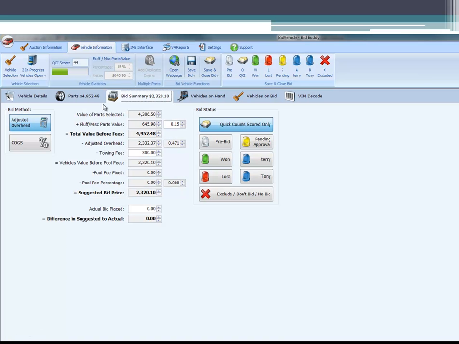This is the bid summary page. This shows me right here, this car has $4,900 worth of good sellable parts. With your adjusted overhead of $2,300, there's your suggested bid price. Here's where it comes in, all of the pool fees that get subtracted and your towing fees. And this is where you can save the vehicles as won, lost, or pending for future reports and for future reference. Down here, actual bid placed is what you actually put in, and whether you won or lost it as you save it there.